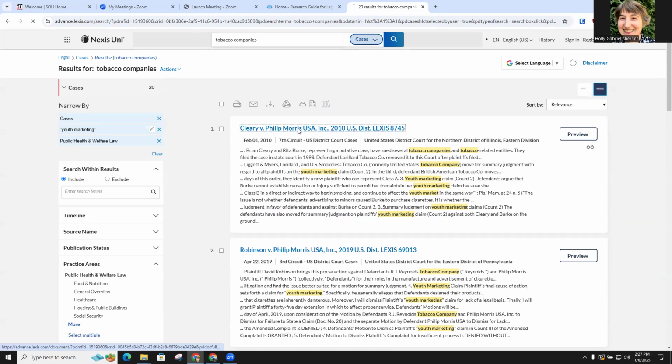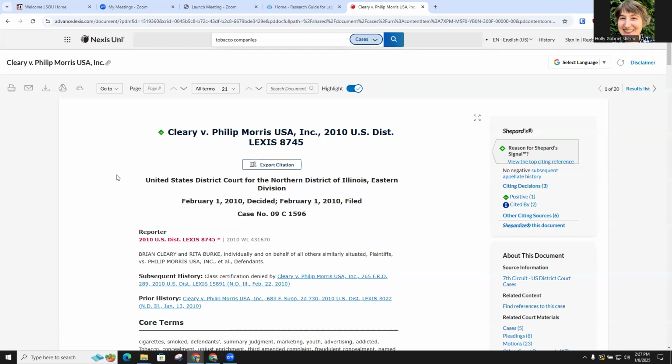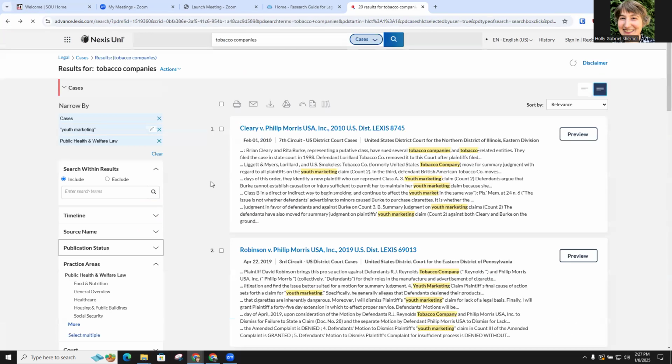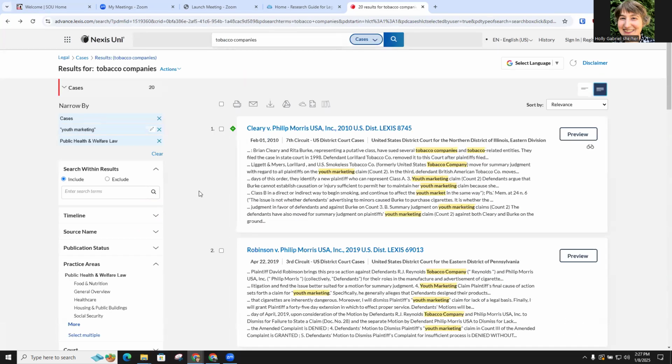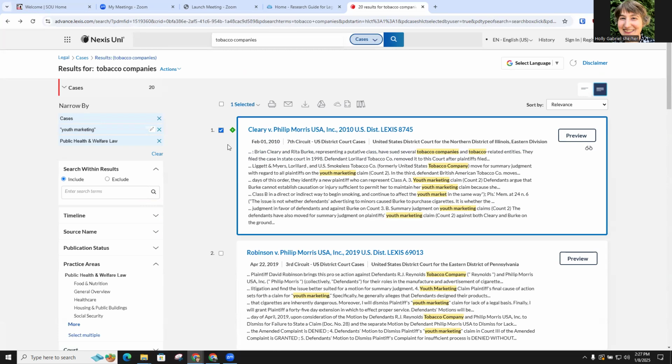I can click on one to learn more like I did before. This is the same one that came up in my last search. And if I know that this is one that I want to use for my assignment, I can find the citation information for this case. I can click on the box next to the number that I want to find the citation. And then near the top here, I have these different icons to print the case or to email the case to myself. And the last icon here is export citations.